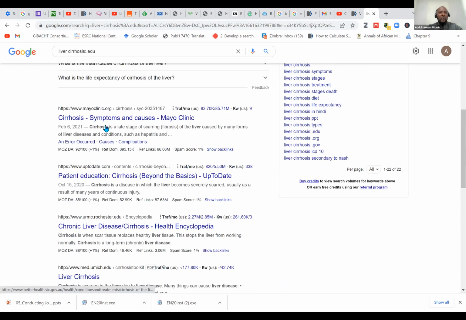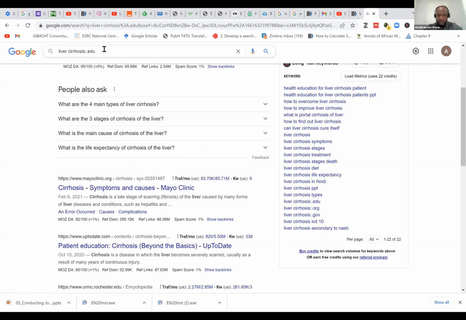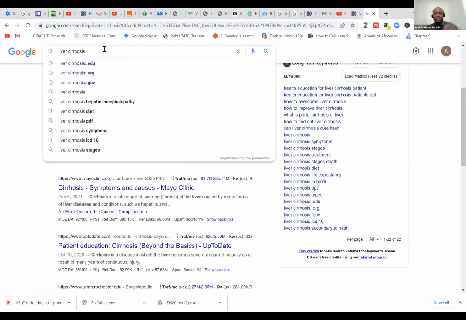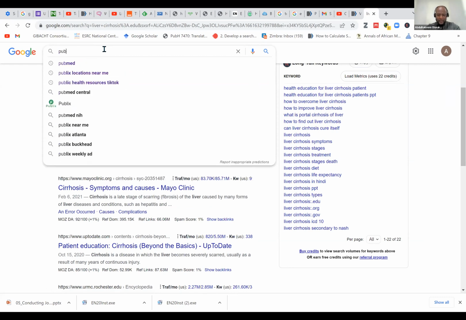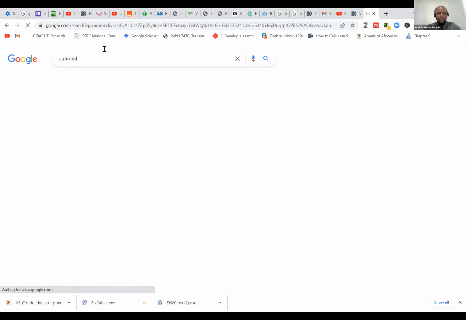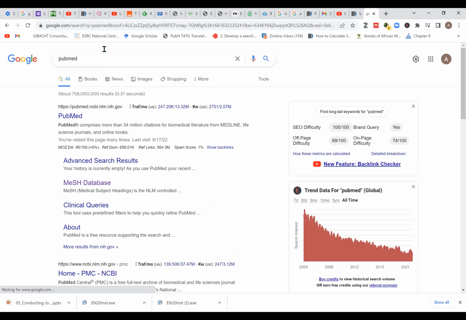So that's how you go by this, and that's by the way. So let's use this guy's example, but this time let's go to PubMed. Now I'm sure a lot of us know about PubMed, right? PubMed has one of the most advanced search engines in the world, right? Through the National Library of Medicine.